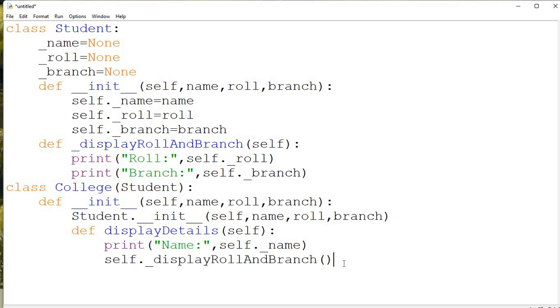So here, now I can create an object for the subclass, that is the college class. You know how to create an object, right? Object name equal to class name. What is the class name? The derived class name, college, right?